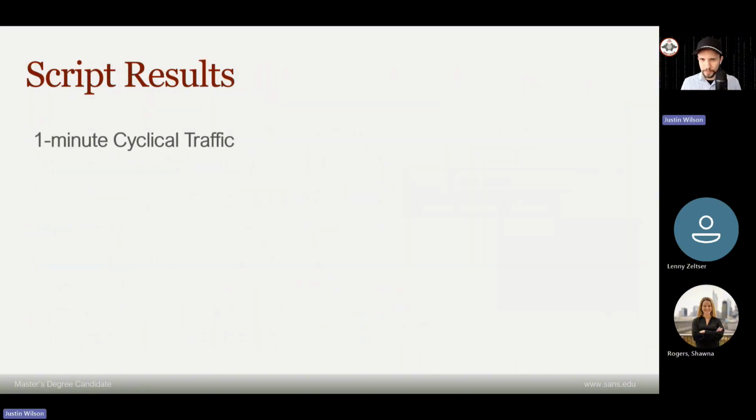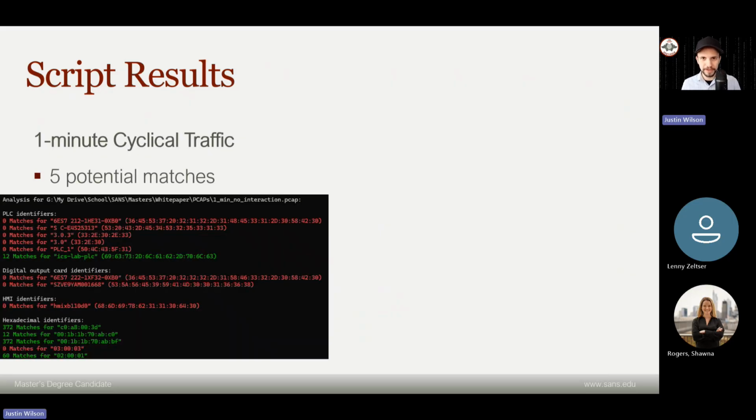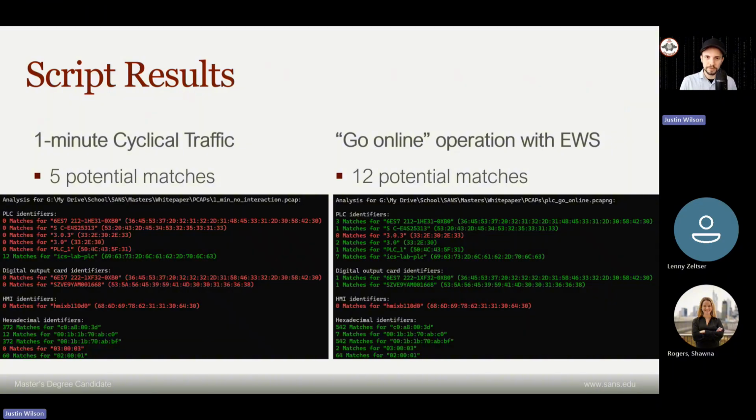So I used the script to do a first pass on the results of the packet captures. And this is what it looks like. Don't get bogged down too much by the details, but focus more on the ratio of red to green. Red means that an asset detail, a piece of information, was not found. Green means that there was a potential match for that specific asset detail. So compare this screenshot of 1 minute of cyclical background traffic to this screenshot of a go online operation with a PLC. There's a lot more green here, which was a good sign. It meant that potentially you could get a lot more asset details by doing something as simple as connecting to a PLC.